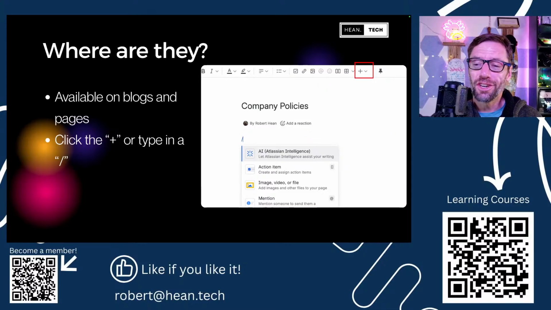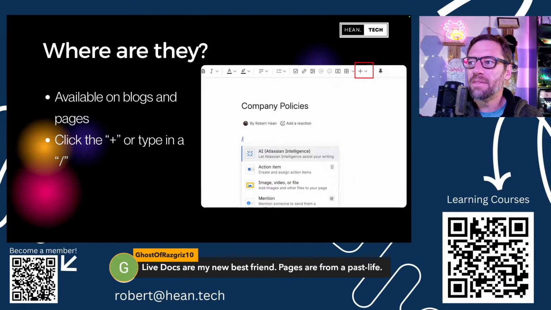Ghost is already sharing some macros I like. Excerpt, we'll talk about that. And you like live docs. I'm curious, Ghost, if you could share some of the reasoning why you like live docs compared to pages, or like what use cases.